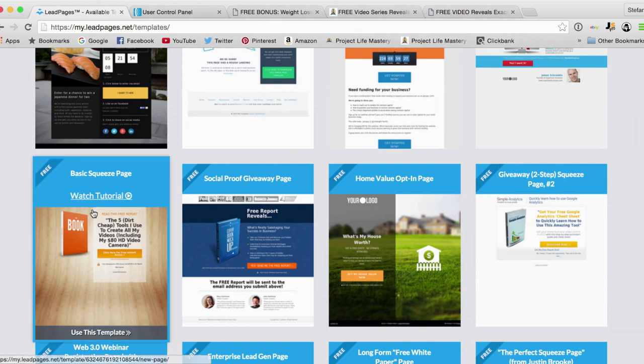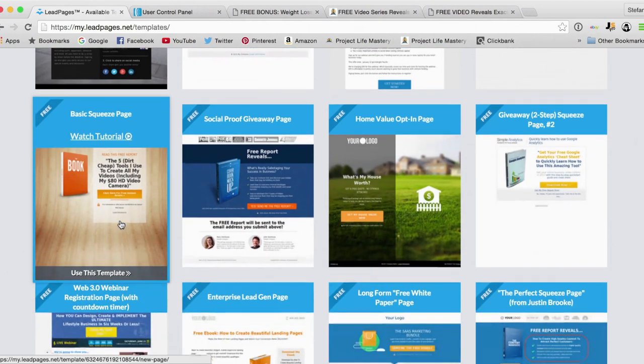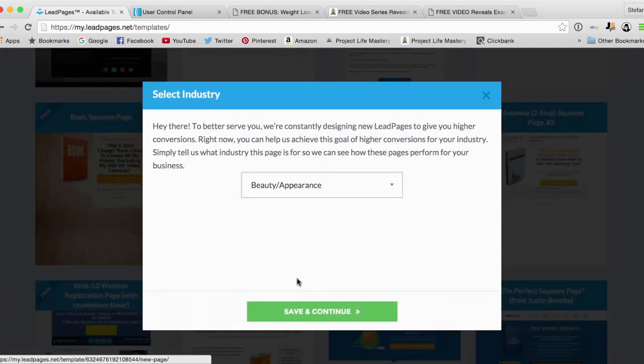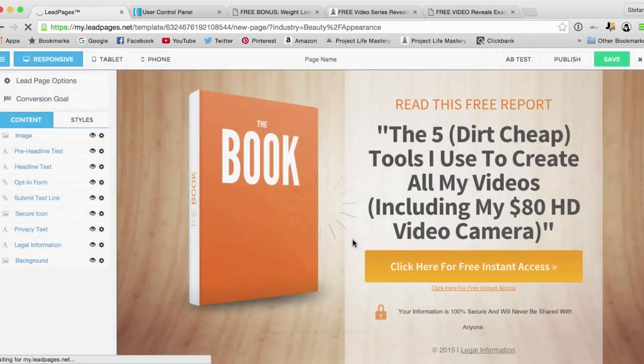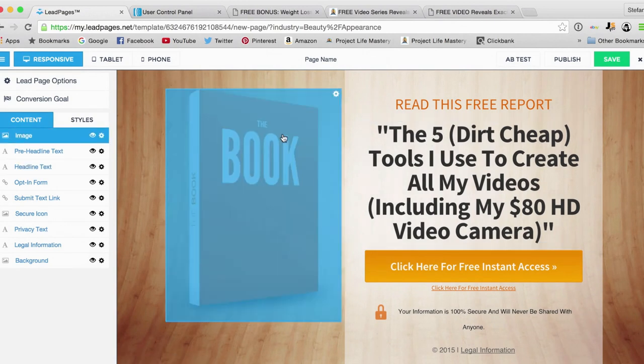But basically, all you're going to do is you're going to pick the template that you like. They even have a tutorial that shows you how to use a template. I'm going to click on this one right here. You're going to put the industry. I'm just going to click on save and continue. It's going to generate the template right now. And basically, you can edit it with a few clicks of the mouse. Right here inside. So you can actually change this cover here just by clicking on this image link options.